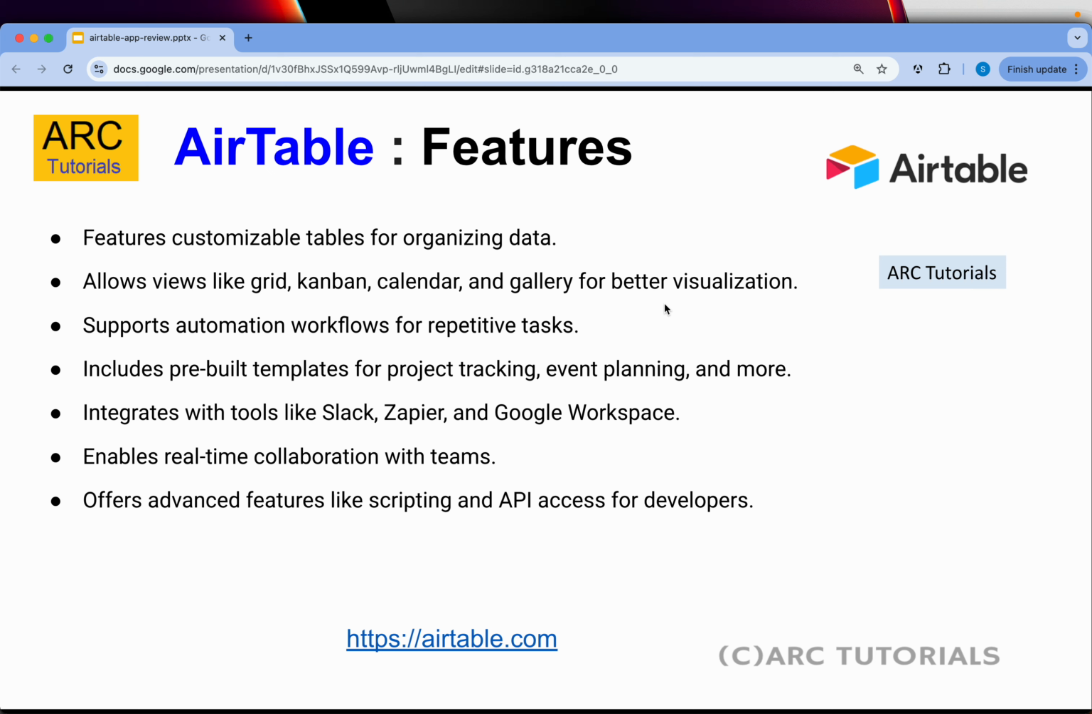Airtable has a lot of built-in support for automation of workflows for repetitive tasks. Airtable comes with pre-built templates, and like I said, whatever application you want to build, you can just pick the pre-built template and get started with it. So you can build a project tracking application, event planning, ticketing, whatever you want to build. It has good integration with third-party apps like Slack, Zapier, Google Workspace, Drive, Dropbox, and much more. It enables real-time collaboration within teams. It also has advanced features like scripting and API access for developers.